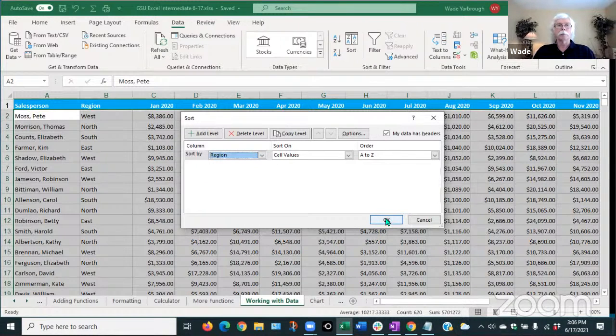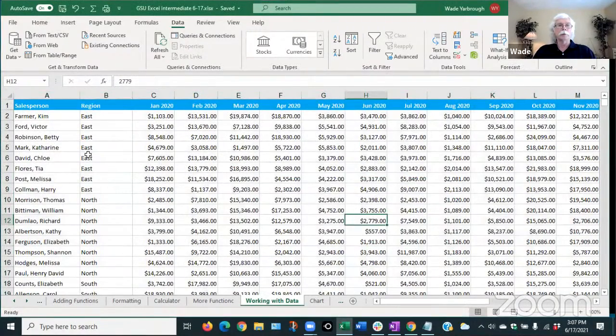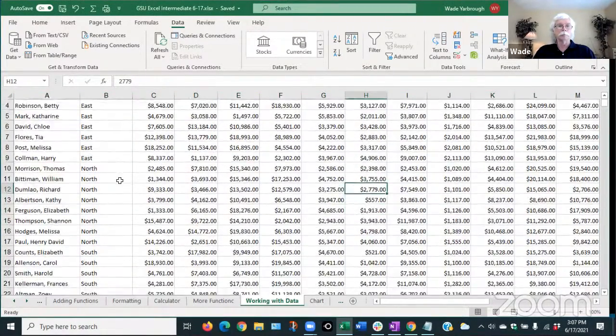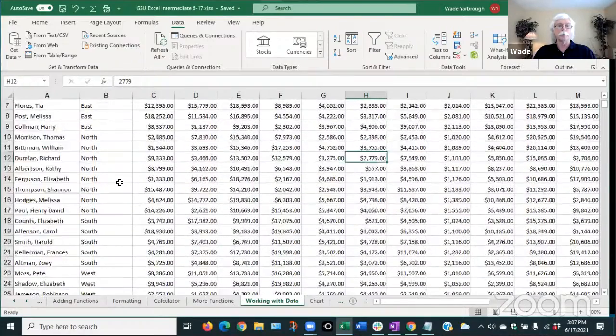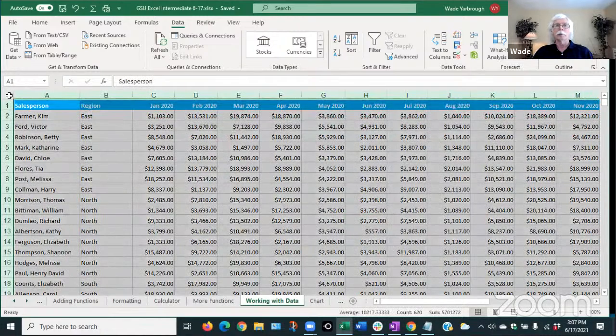And so let's do that. And so now I sorted it. So all the East data is together, the North data, the South data, the West data. So that adds some structure to it, but my salespeople are still kind of randomly thrown in there. Let's go back and see if we can take care of that.